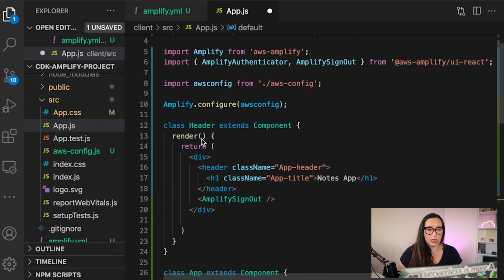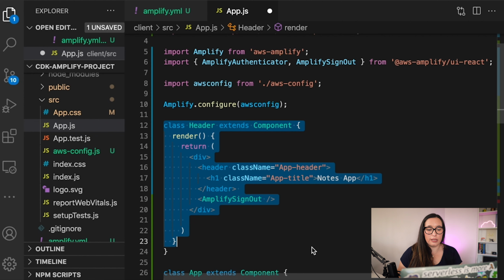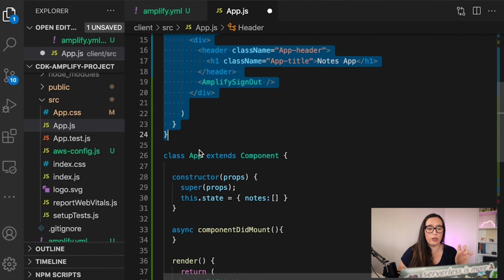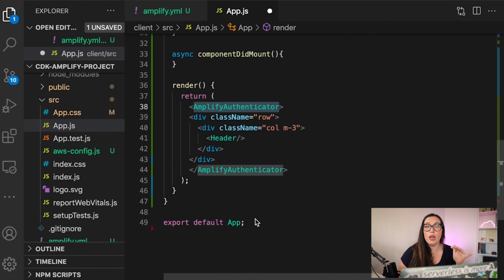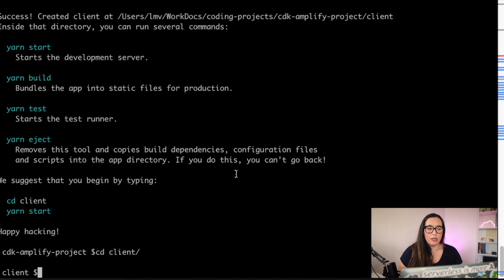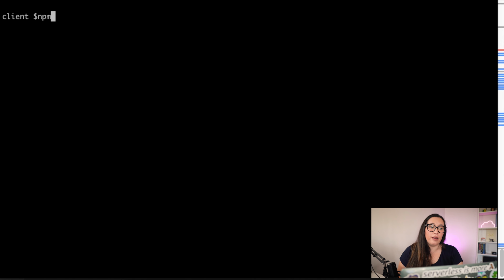Next, I'm copying just this simple app that I told you about. It has a small header with a sign up button, and it has a main application that is wrapped in the Amplify Authenticator tags. These are UI components that Amplify gives us to have a sign-in form and a create account form. So that's great. Now I can do npm start and see what happens.